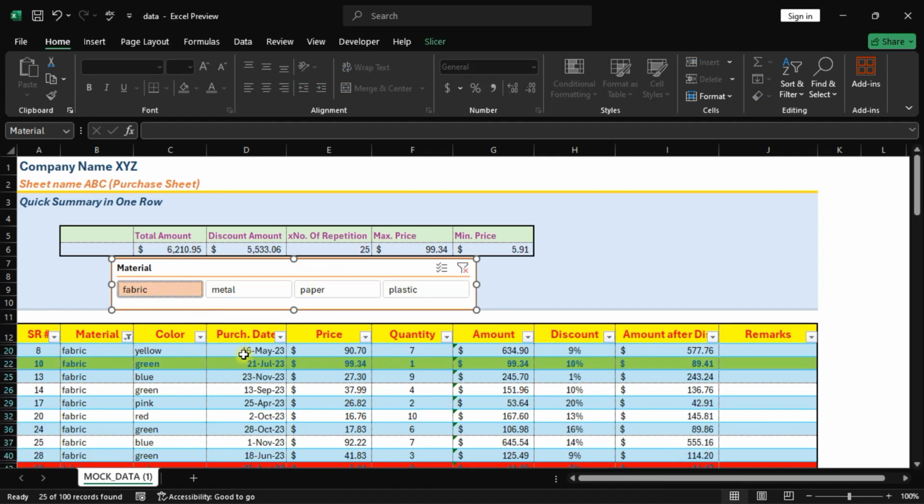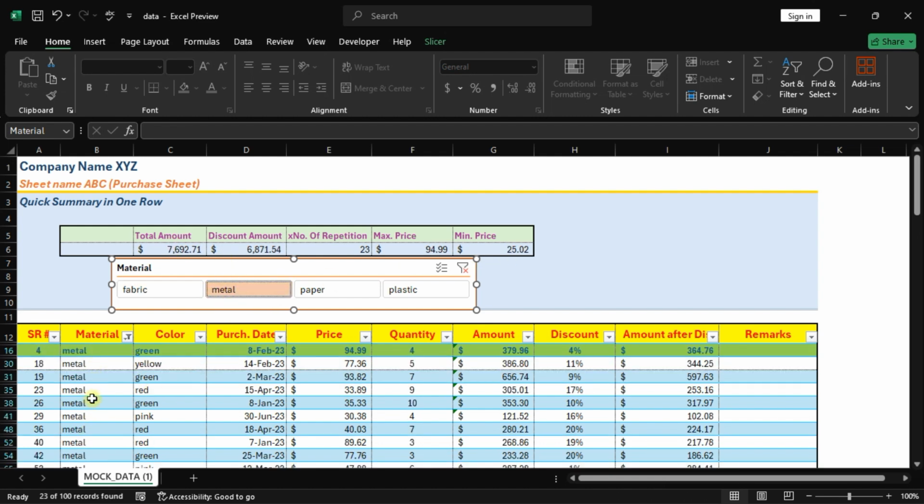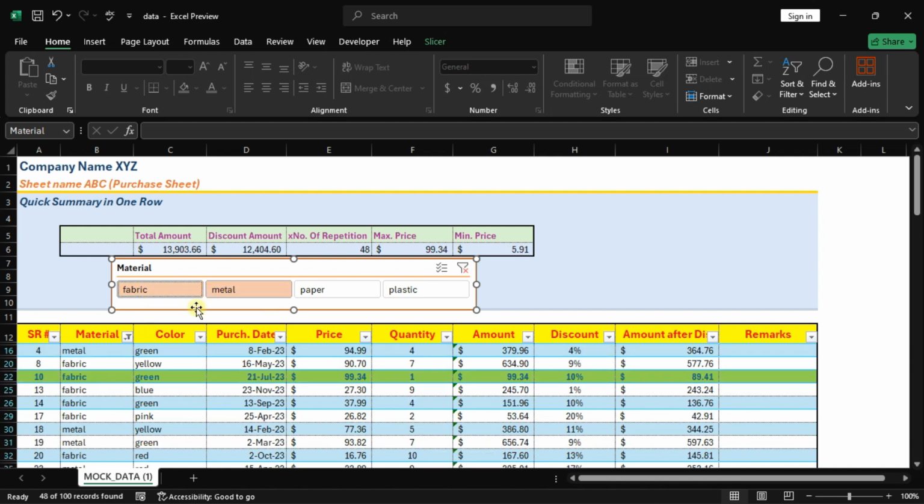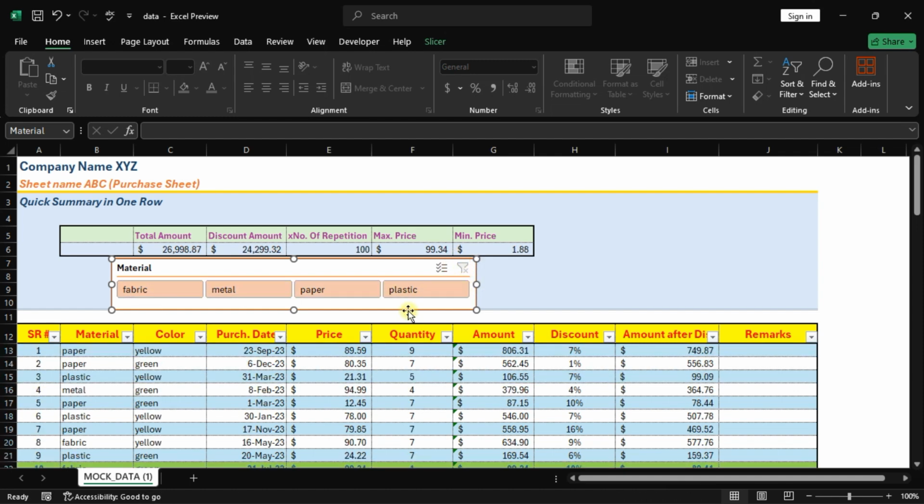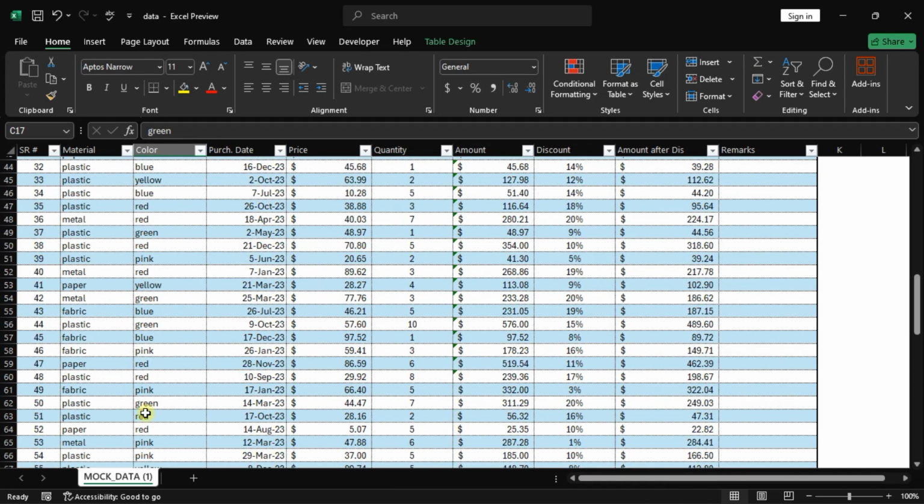Now if you select fibers, the filter is automatically applied for fibers and the values change accordingly. After that, metals: the filter is applied and values are changing accordingly. If you want to see fibers and metal at the same time, press Ctrl and click that. Fibers and metals are selected and the filter is applied on metals and fibers, and the total amount, discount amount, and other values are showing accordingly. You can remove the filter by simply clicking that, so all the values are shown over here.